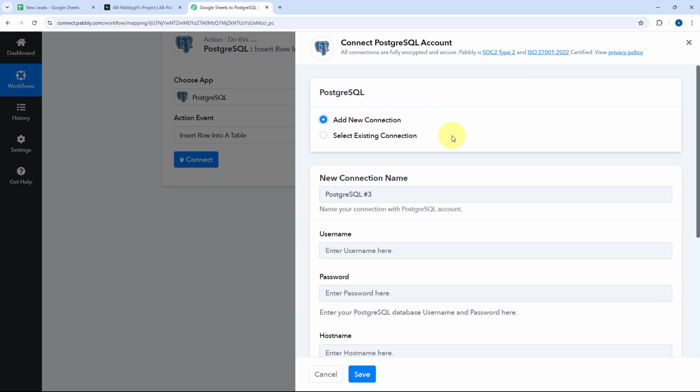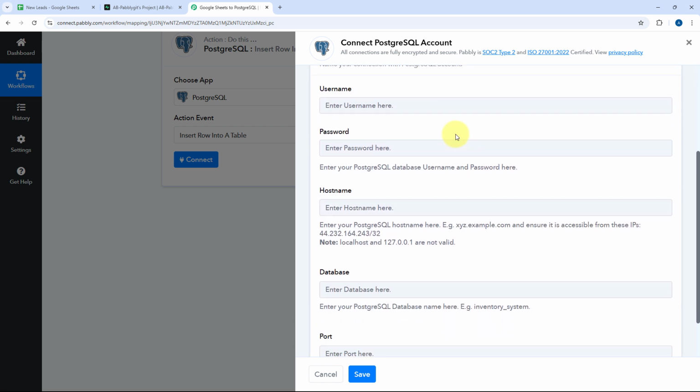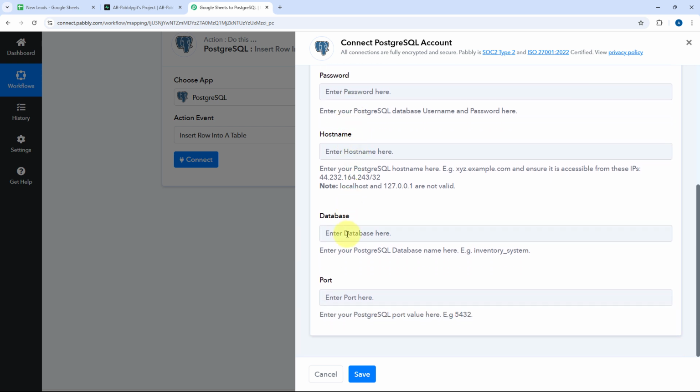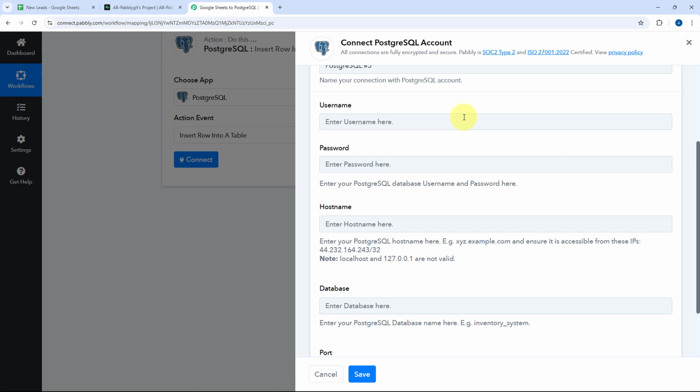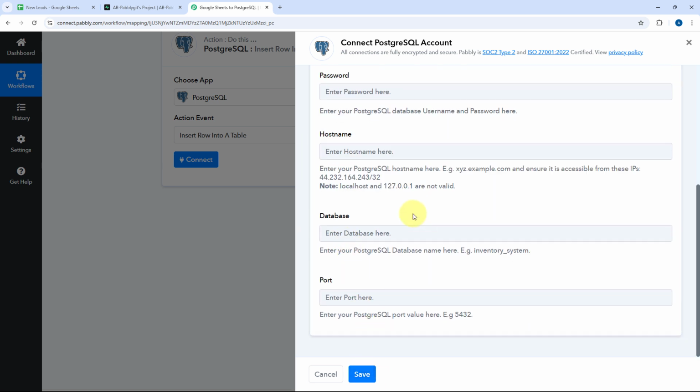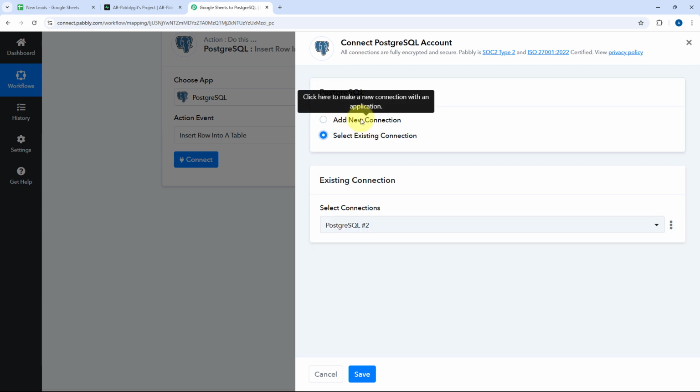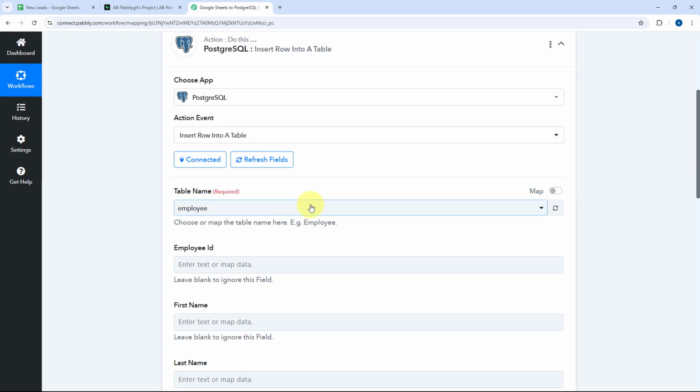Now here, we have to connect our PostgreSQL account or PostgreSQL database with Pabbly Connect. To make this connection, we have to enter the username, password, host name, database, and port over here. If you have created your PostgreSQL database, you must have all of these details. You just have to enter these details over here and click on Save to connect your PostgreSQL account with Pabbly Connect. I'm going to just select the existing connection which I've already created and click on Save over here. After clicking on Save, you can see our PostgreSQL account will get connected with Pabbly Connect.